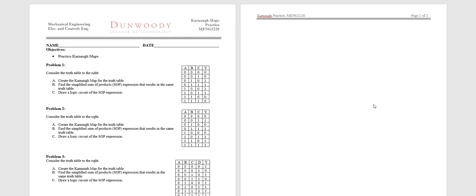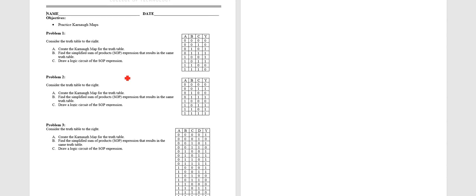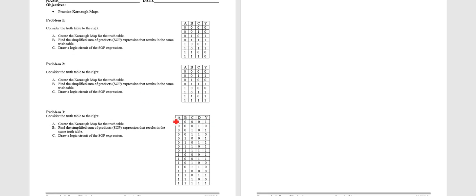Welcome back to Dunwoody College of Technology, Mechanical Engineering, Electrical and Controls class, where we're practicing Karnaugh maps. So we've done a couple of them already. We did problem 1 and problem 2 in other videos. And now we're going to move on to a 4-input Karnaugh map. So we have A, B, and C, D as our inputs, and we get Y in this truth table, and we're going to make that Karnaugh map.